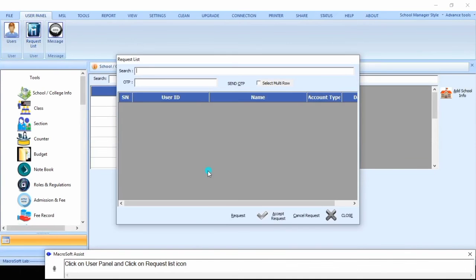Click on Request button to send user request. Request sent. Now click on Send OTP button to send OTP to your registered email address. Type the OTP in the OTP box and click on Accept Request button to accept the request.